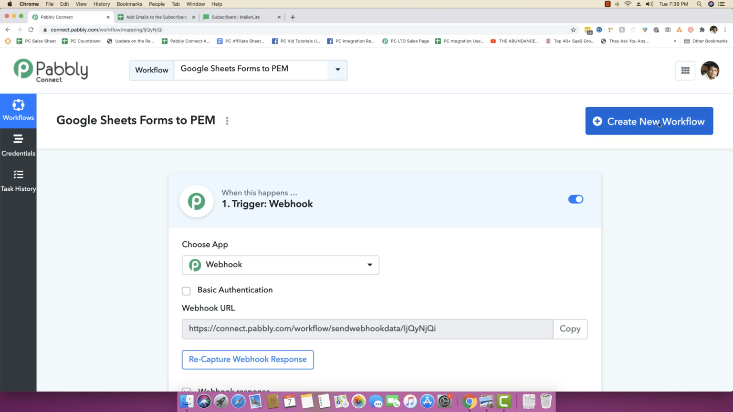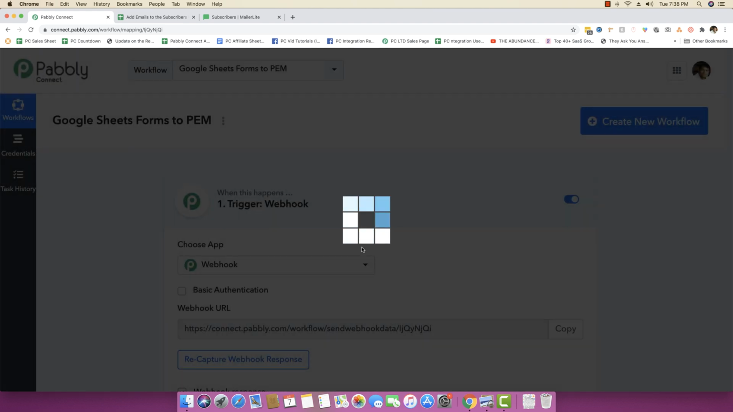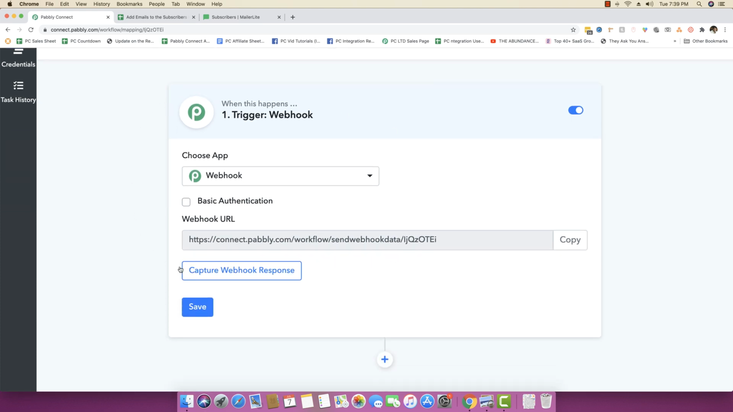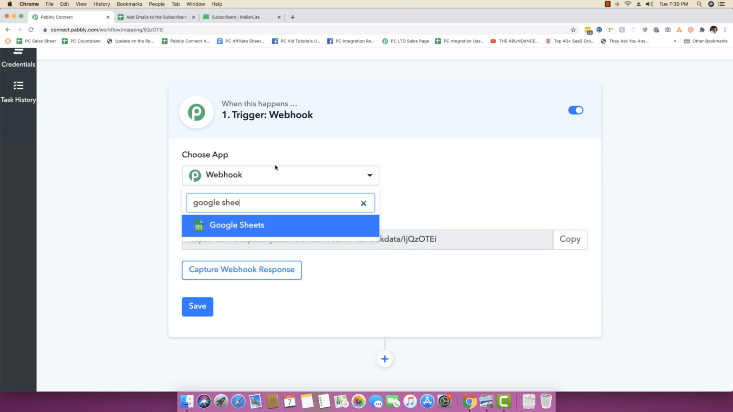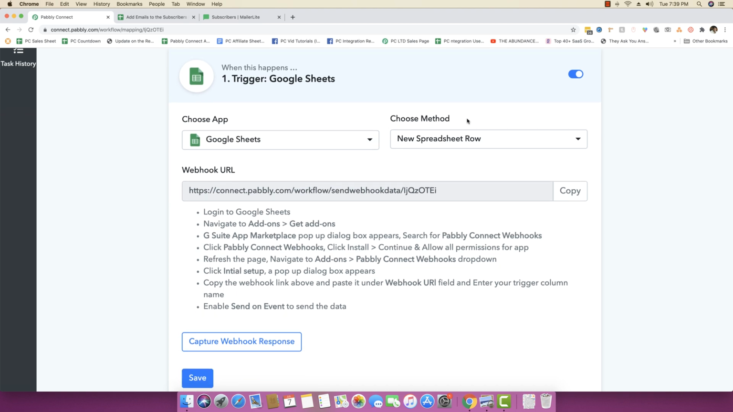So I will just click on the create new workflow button right here, and I will be creating Google Sheets conditional sending to MailerLite. So I just created my workflow by the name of conditional sending, and I'm just going to save this workflow. As soon as I do that, the first thing that you have to set up inside your workflow is the trigger. So I will be using Google Sheets as a trigger because we really want to receive data from Google Sheet. And I'm going to say that any new spreadsheet row will be sent to MailerLite in real time.